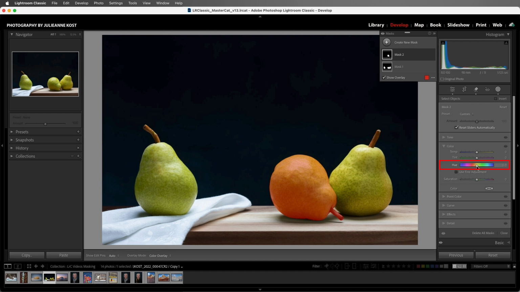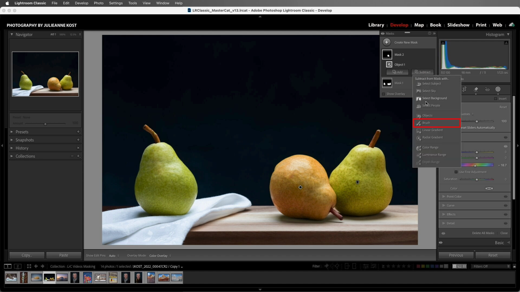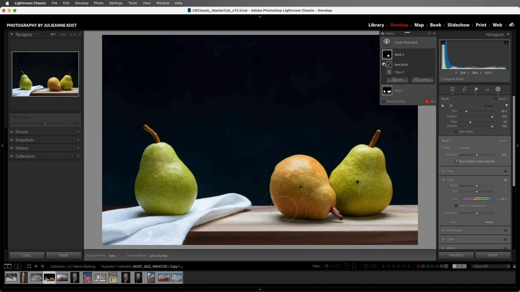Then I'll use the hue slider in order to add a little bit more orange and red tones to the pear. But I want to remove that warmer hue from the bottom of the pear, so I'll target the mask, choose Subtract, select my brush, get a little bit smaller of a brush, set the flow to 100 by tapping the 0 key, and then paint in order to remove that color in this area. So we have the mask for the object, subtracting the mask for the brush, resulting in our composite mask.